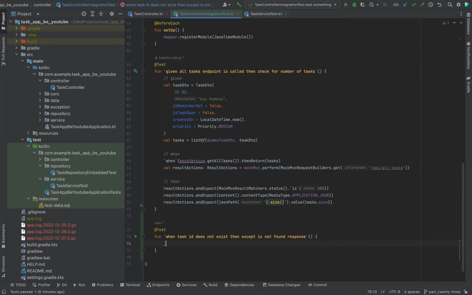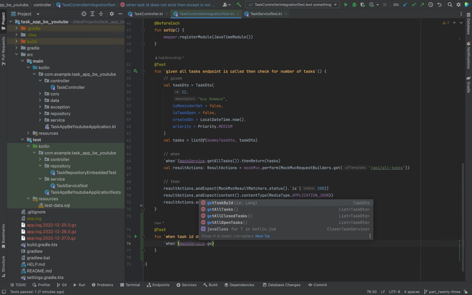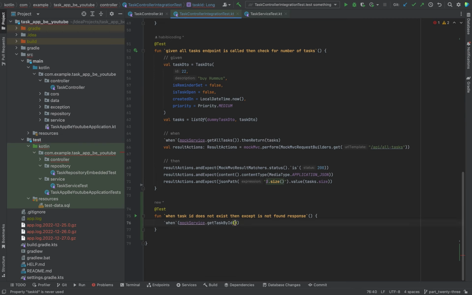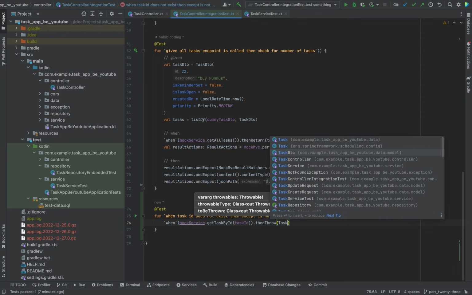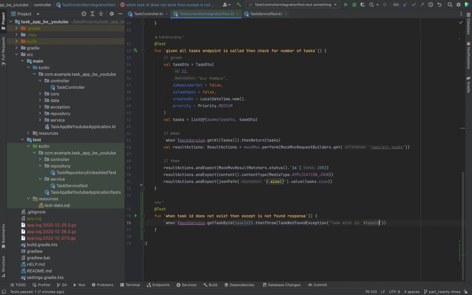For that, we again need our when mock service get task by ID, and we have defined this global field here. Let's take this one, task ID, then throw task not found exception. We have to give a message: Task with ID task ID does not exist!